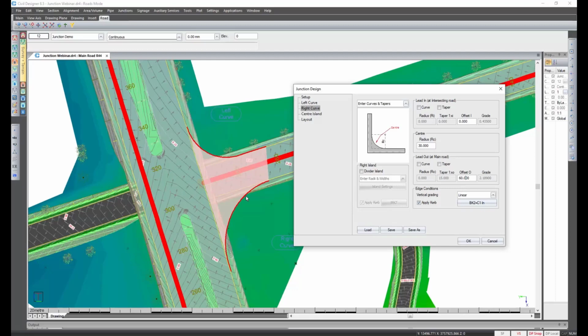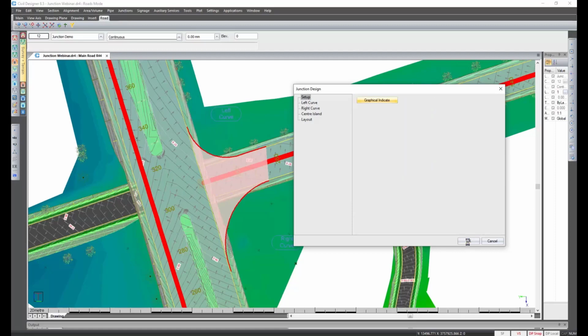When I click on OK, the contours and the slope arrows will dynamically be updated, and our junction or intersection will be designed without the need to specify regions and create surfaces. Click on OK.